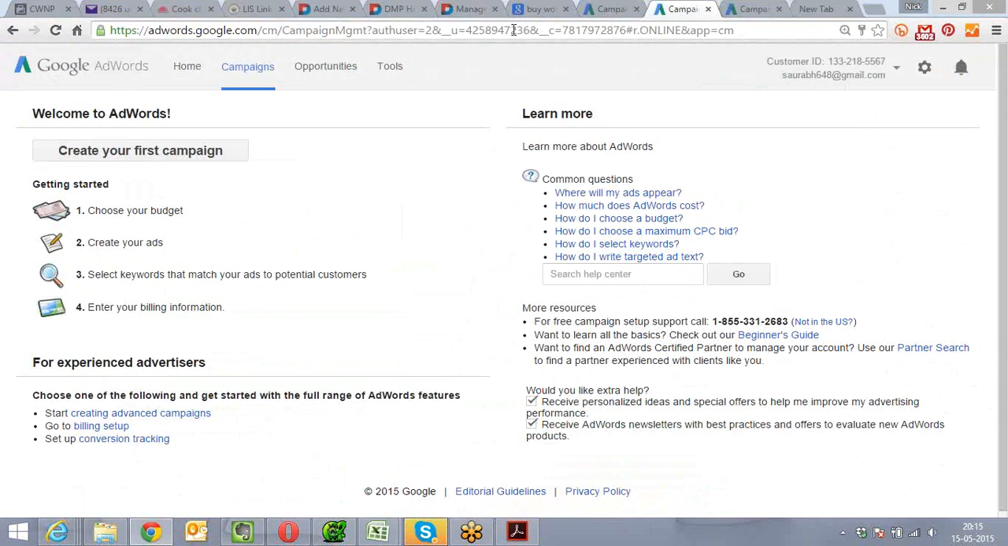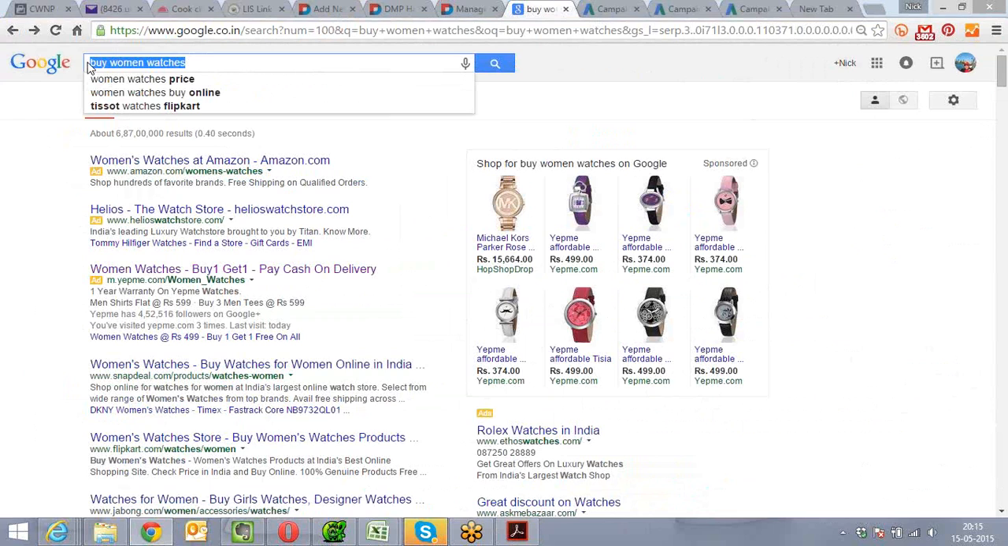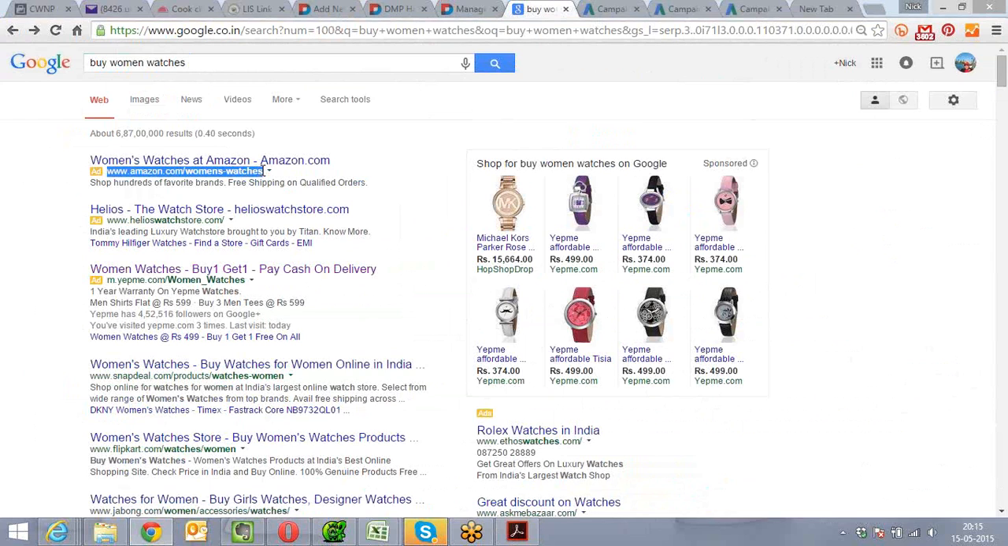Most of the time you create headlines with keywords being part of it, whatever the overall theme is. Then you have the display URL. Now, what is the difference between a display and a destination URL? Any idea? Nitin, any idea? Lakshay, Saurabh, Rajesh, display and destination URL.